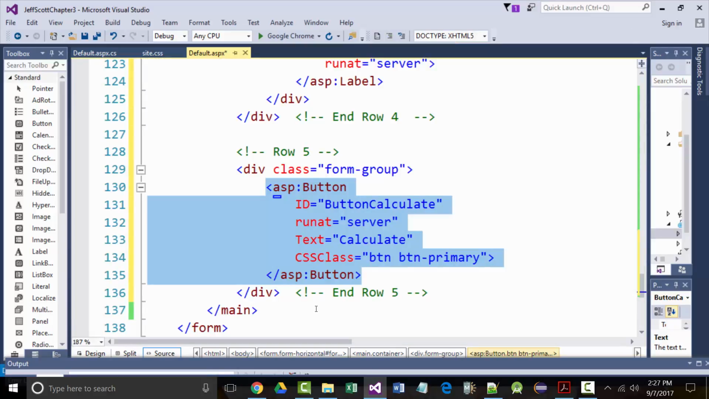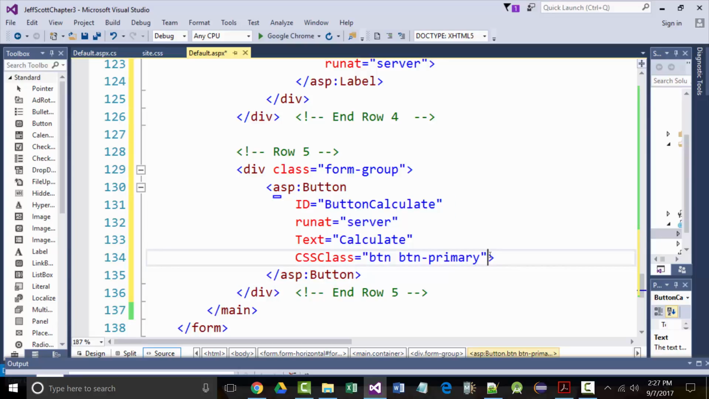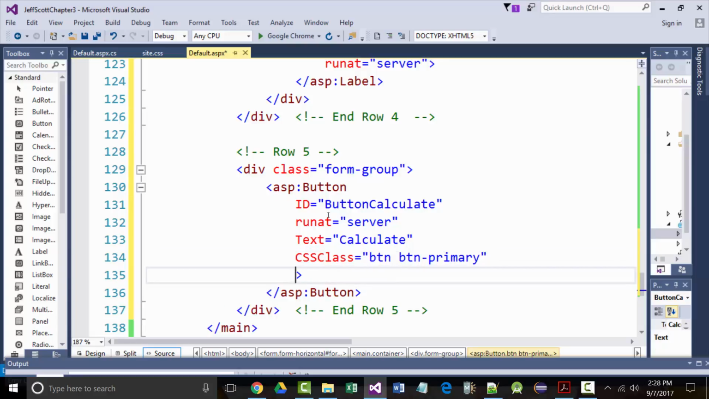Okay. Another thing we might want to do, okay, when we go and double click the button, or when we click the button, we want something to happen, correct? Okay. So what we're saying is on click equal BTN calculate underscore click. That's everything.